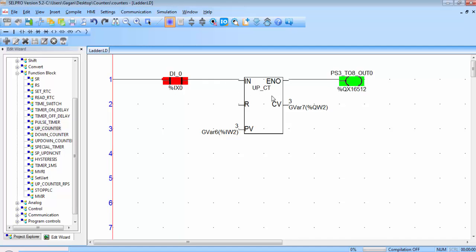Due to this up counter action, the CV value is incremented after every pulse, and whenever the CV value is equal to PV value, it will activate the output. Now if you want to provide further pulses to the counter, it will not increment the CV value and it will not affect the output status of the ENO pin.